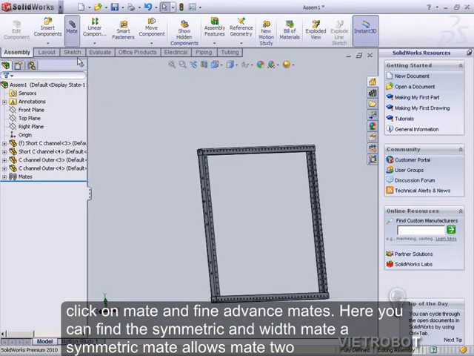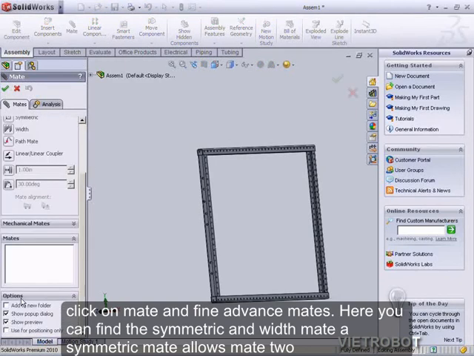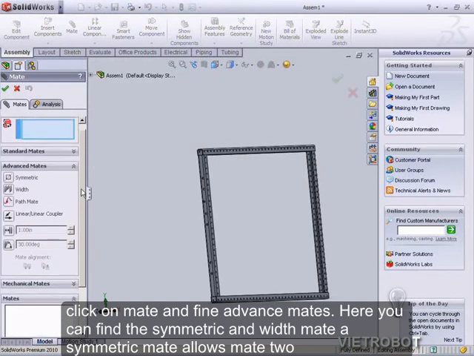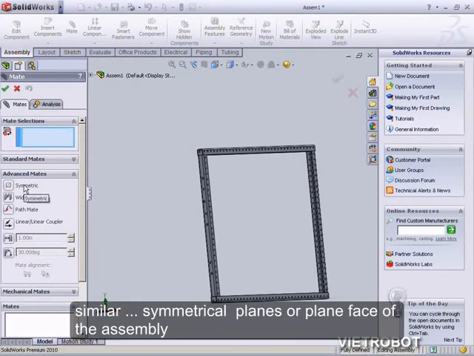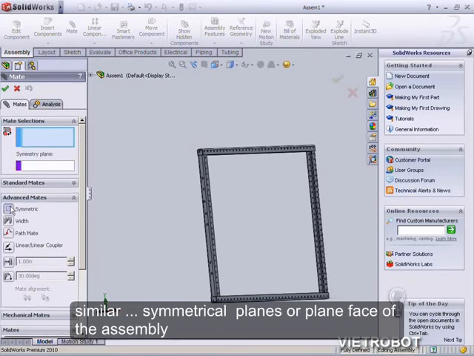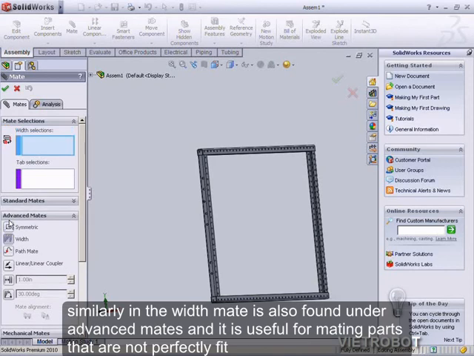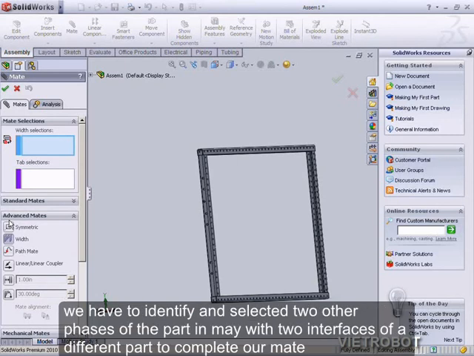Click on Mate, go to Advanced Mates. Here we can find the Symmetric and Width mate. The symmetric mate allows you to mate two similar entities to be symmetrical about a plane or planar face of the assembly. Similarly, the width mate is also found under Advanced Mates, and it is useful for mating parts that are not perfectly fitted. We have to identify and select the two outer faces of a part and mate it with the two inner faces of a different part to complete our mate.